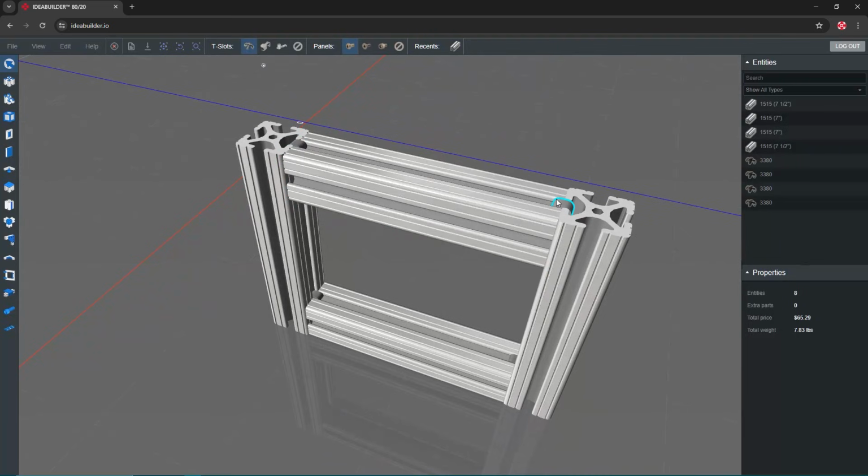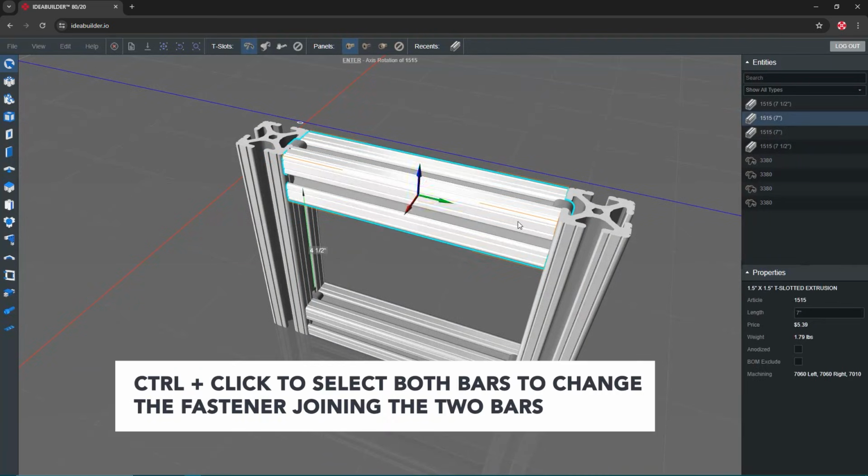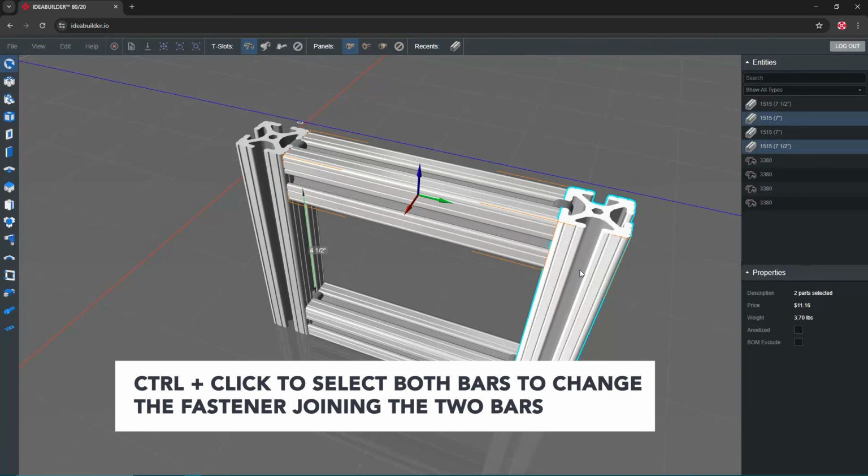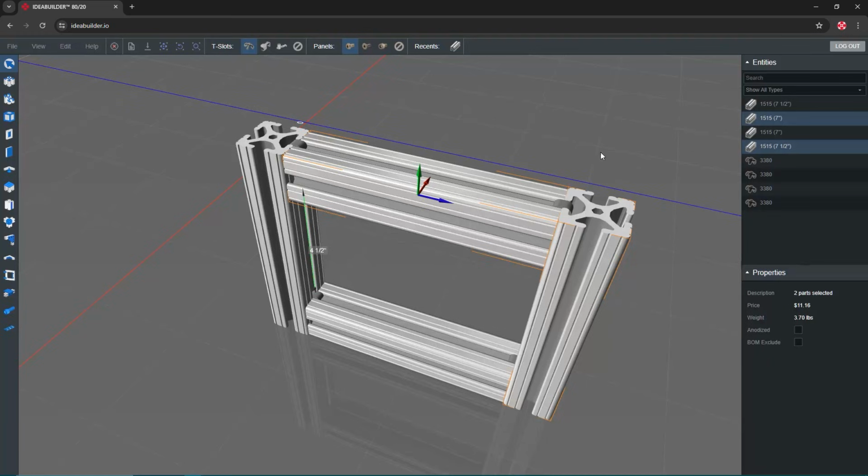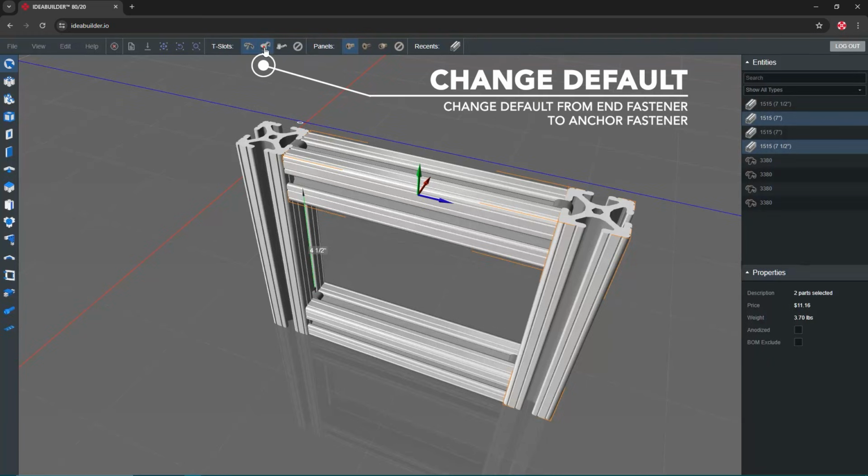To change this fastener on the right, select the top bar, hold down the control key, and select the second bar. So now they're both selected. Next, come up to Fastener Options and change the fastener to an anchor fastener just for that one. So now there's an end fastener and an anchor fastener.